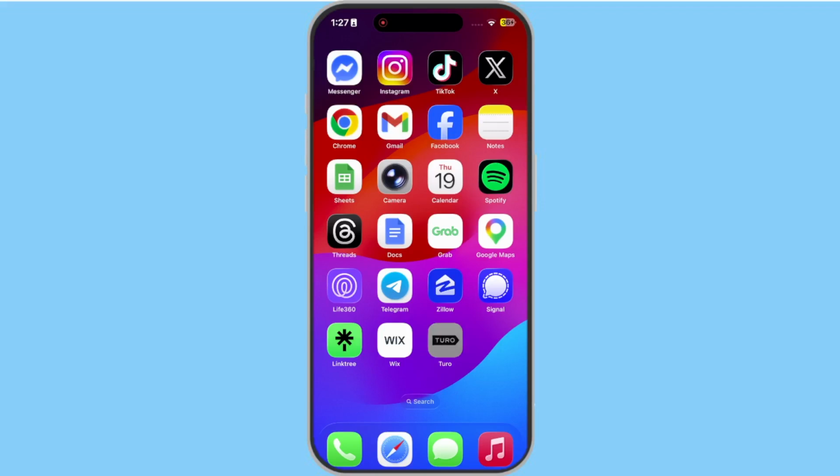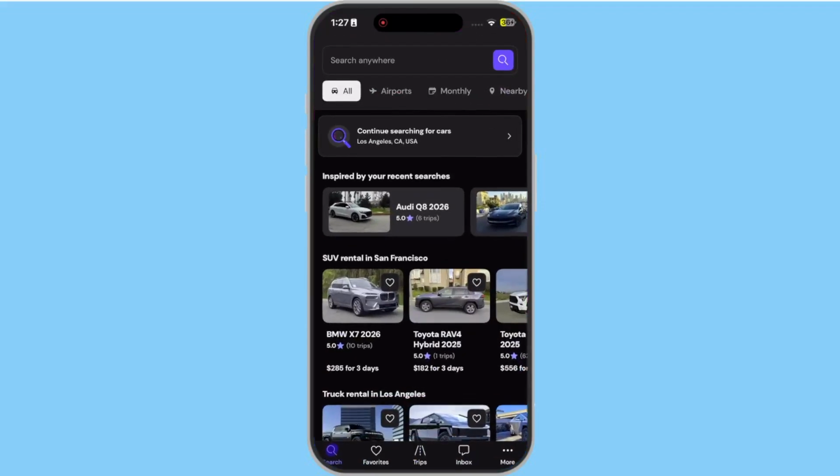Start by opening the Turo app on your iPhone. Give it a second to load the home screen. If you've updated recently, the layout may look slightly cleaner, but the process is the same. Front and center, you'll see the search bar at the top. Go ahead and tap it to begin.